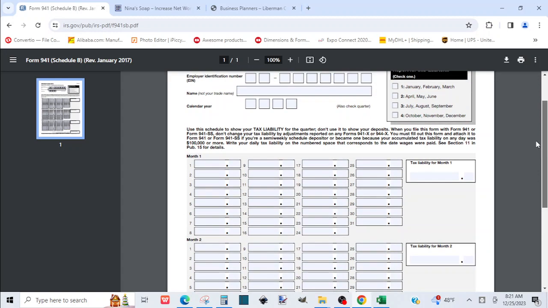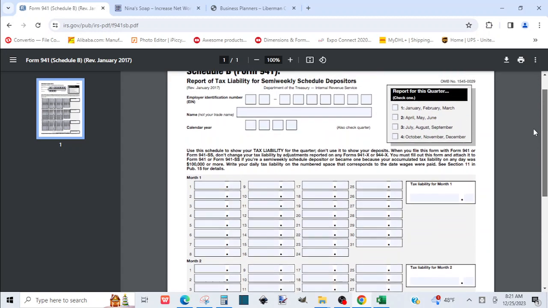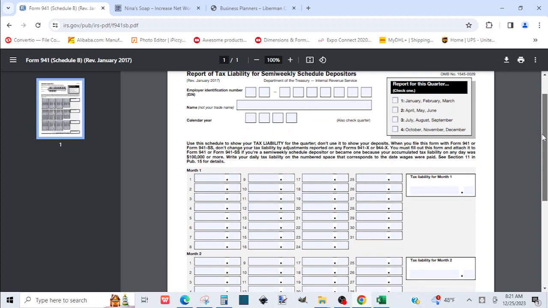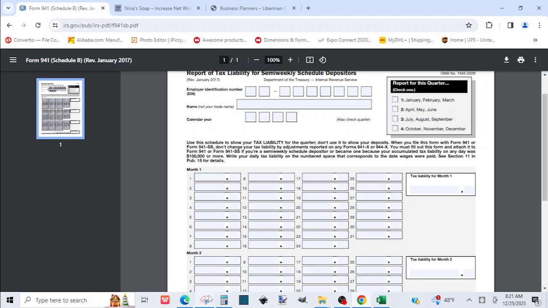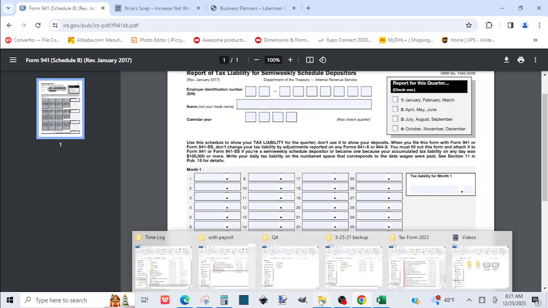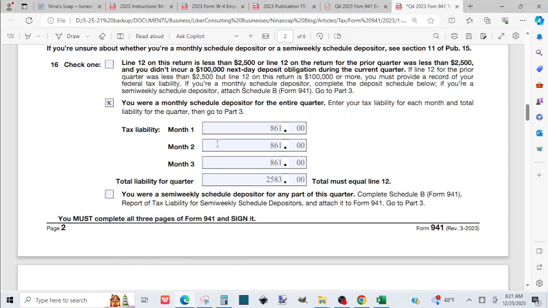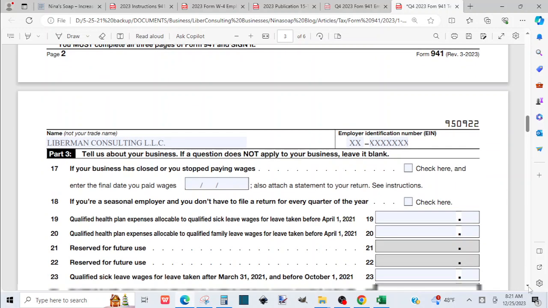So if you are going to be registering your daily tax liability, then you'll know how you'll record your payrolls in a way to be able to provide that amount. And that's if you have a weekly deposit schedule. Here it is monthly, we qualify for a monthly deposit schedule. Therefore we complete that, and we'll go to page 3.